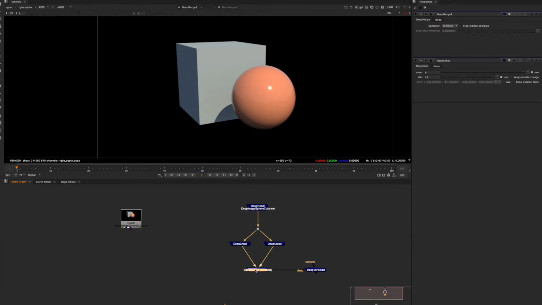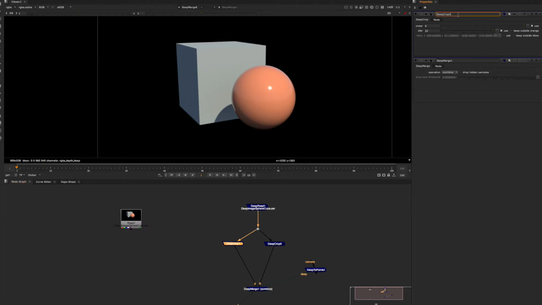So I'm just going to quickly rename our deep crop nodes so that we know which is which. So I'm going to name this deep crop cube crop, and this one is going to be deep crop sphere crop. And if you're using uppercase S, you might as well use an uppercase C for the cube, just to keep it consistent.